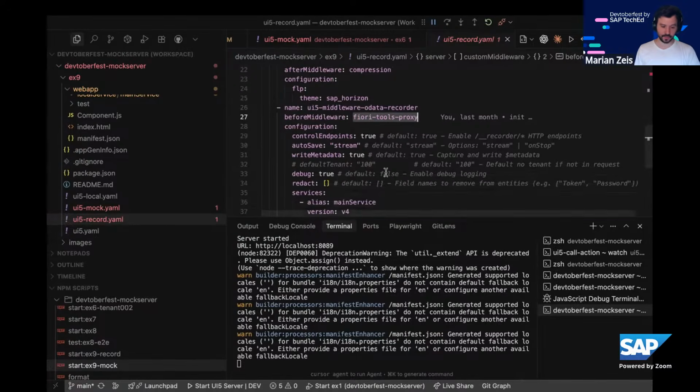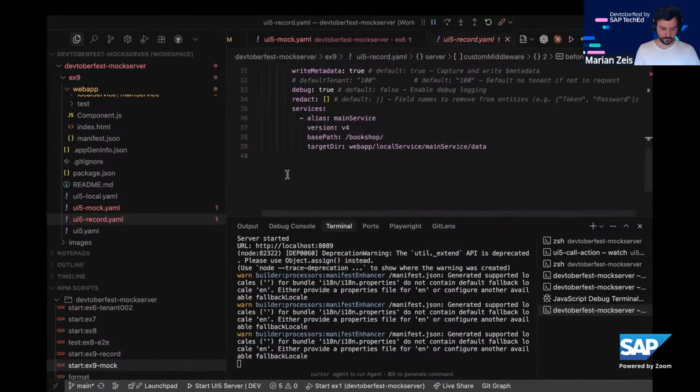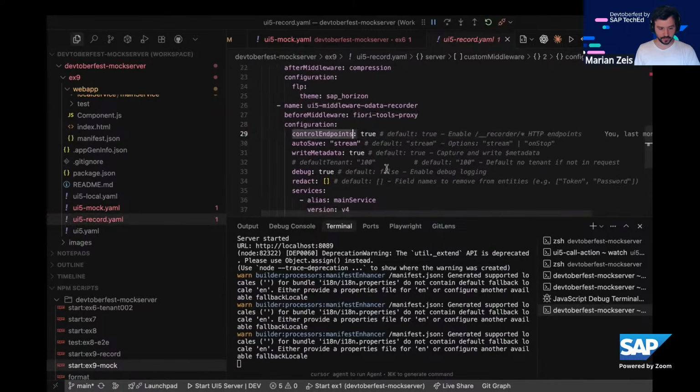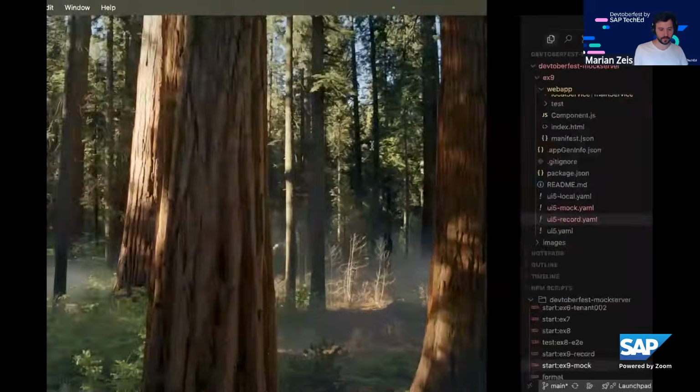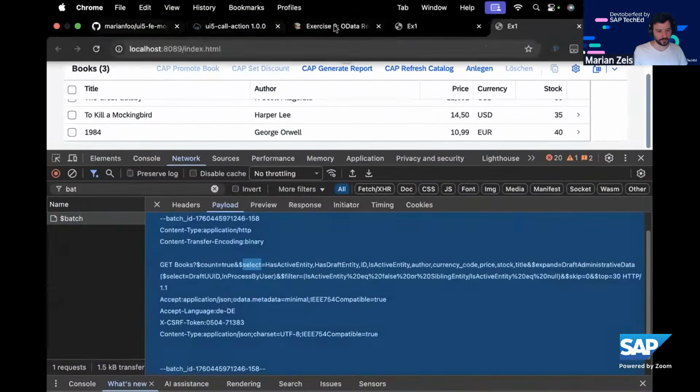I have some controlling configuration here, for example, write data when you don't want to have the metadata always saved, or OData save as stream. So every time you get something it is automatically saved, but maybe you want to record everything first and then save on stop. So I think it's a cool tool. Maybe I can use it in some productive environments and improve it. Let's see.